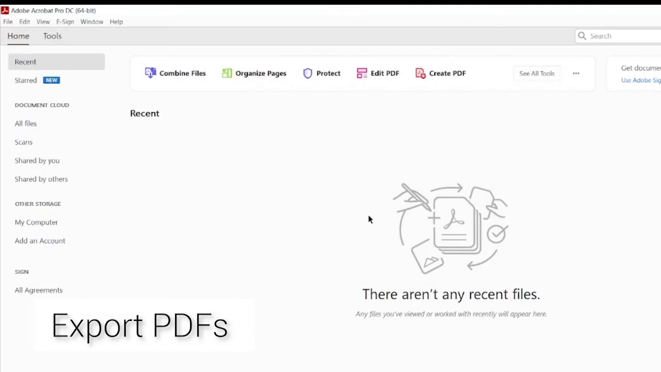So the next feature that I'll be discussing is exporting PDFs to Microsoft Office formats. So these formats include Word, Excel, and PowerPoint, and it may include as well plain text, image formats, HTML web page, and other file formats.